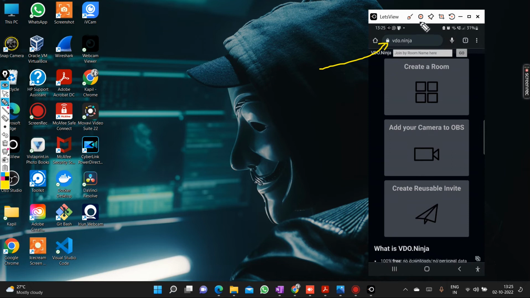So what I need to do is go to Chrome. It will not work in others; I have seen, at least I tried with the Samsung browser, and it doesn't work there. So I would suggest going with the Chrome browser. Once you type VDO.ninja, it will open this page, and there you will get options like: create a room, add your camera to OBS, and the third one, create reusable invite.